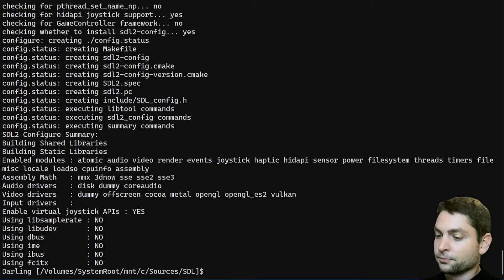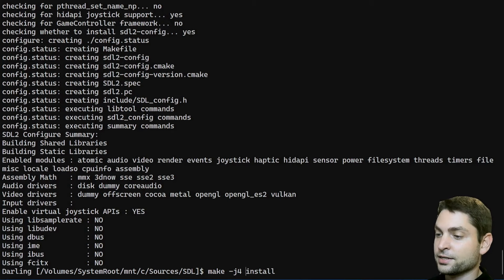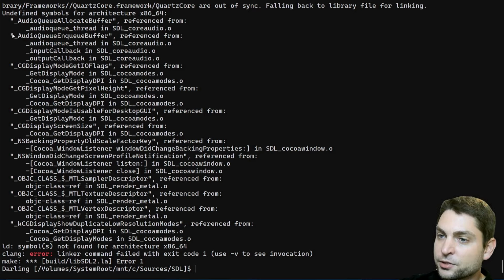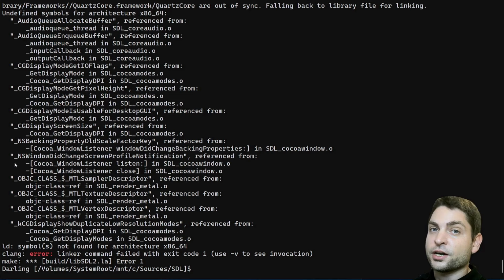And now let's do make install. And just to speed it up a bit, let's add -j4 and enter build. Build failed because the linker cannot find a few symbols. So there are 12 symbols which the linker cannot find, and those should be inside the libraries that we included. The problem is that some symbols are still not implemented on Darling. Since those are just a few symbols, we can simply try to remove them from the source code and hope that nothing will break.